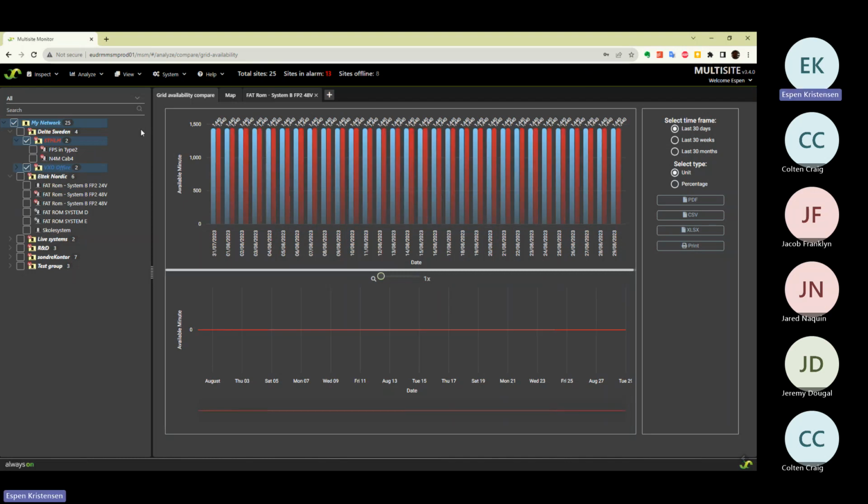So grid availability can be an issue in different parts of the world, and then you can select different groups and see how they compare to see if you need to do something towards the network operator or similar.